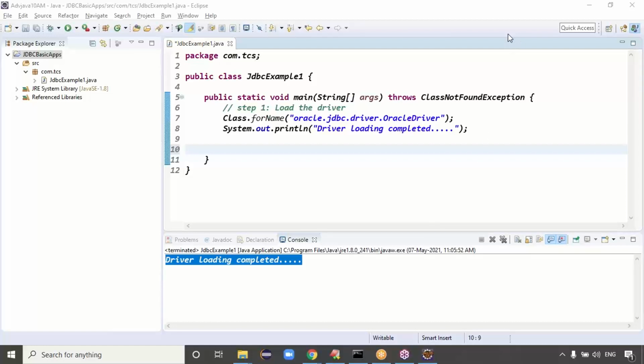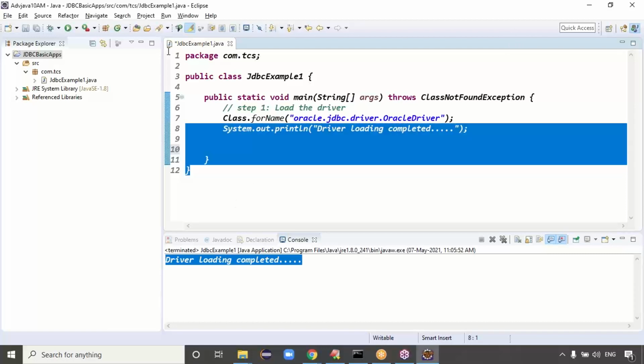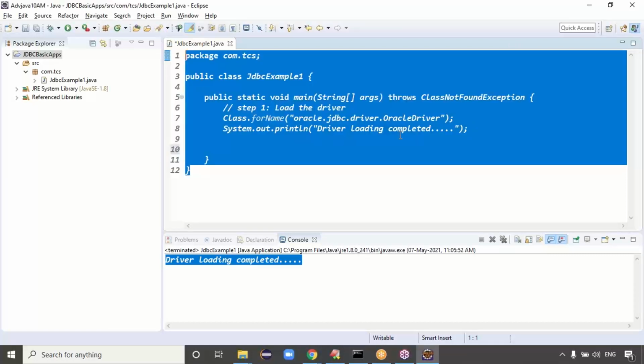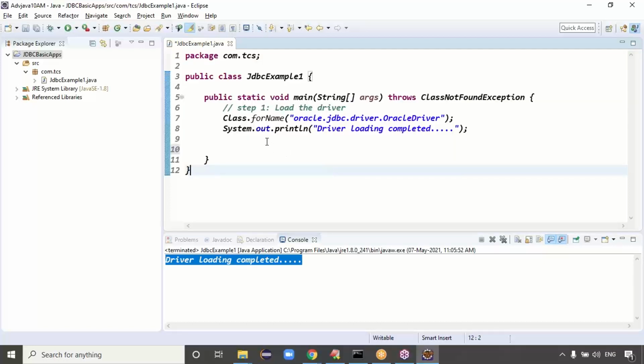Sir, just one doubt. The moment we add oracle.jdbc.driver, it will ask us to add the jar file, right? Yeah, it says class not found exception, which means the class file is not available. Where is the class file? The class file is there in the jar file. That's why we have to give the jar file to the application.